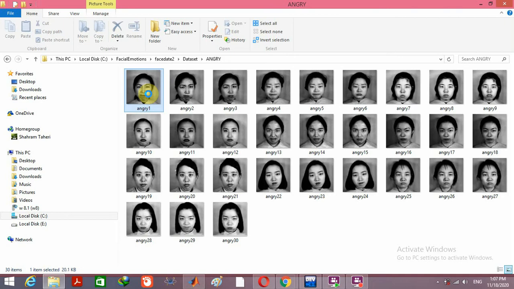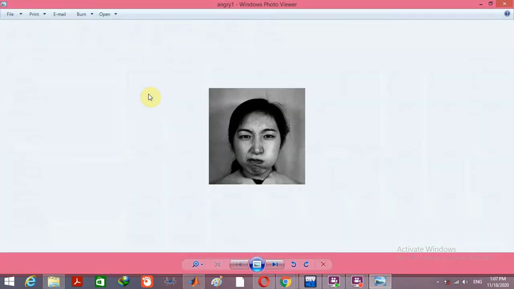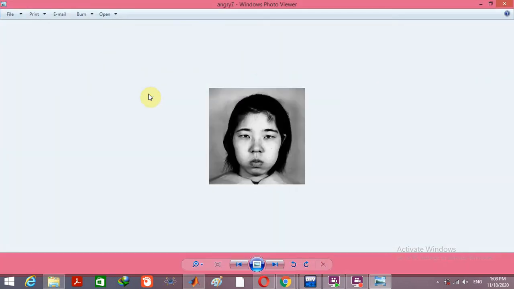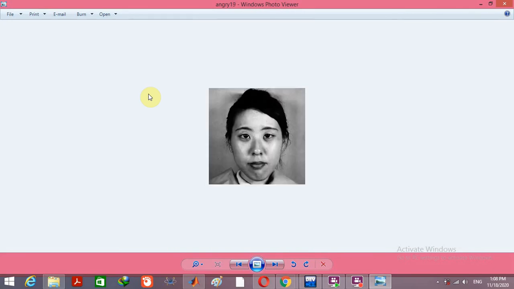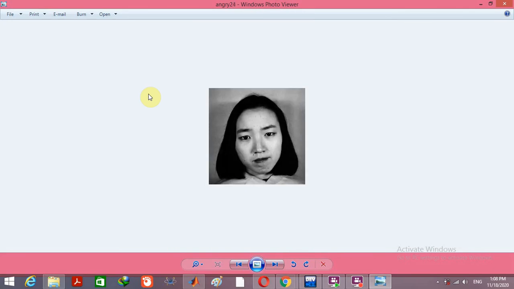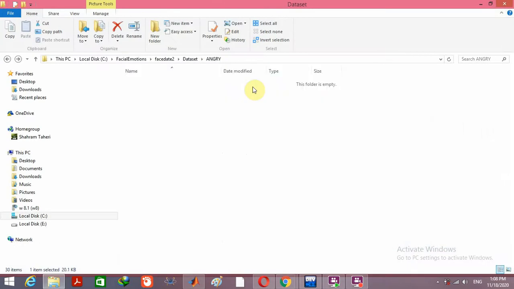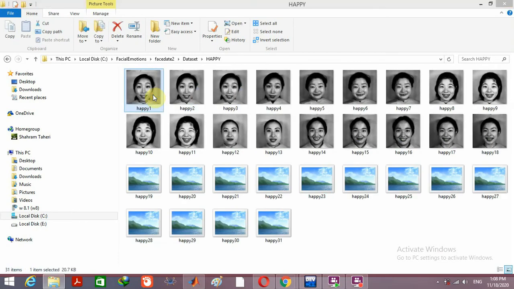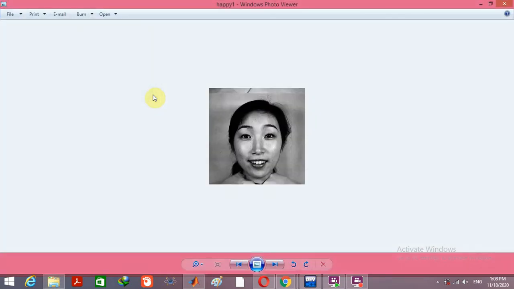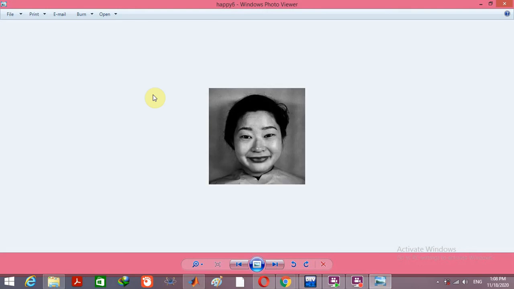Let me open some of them for you. These are the angry faces, for example. In the other folder, happy, for example. From the same subject, we have another facial expression, happy. Here are 4 samples of happy.